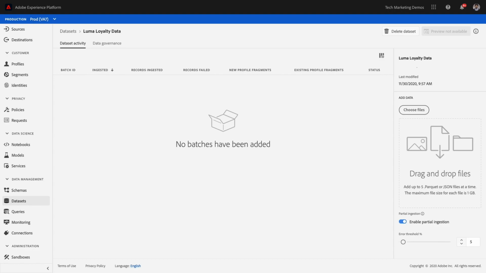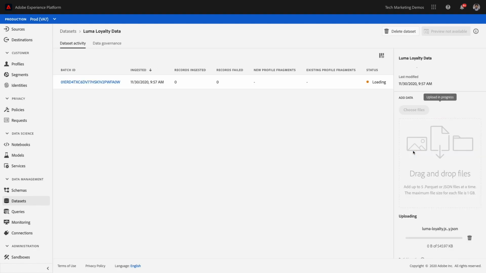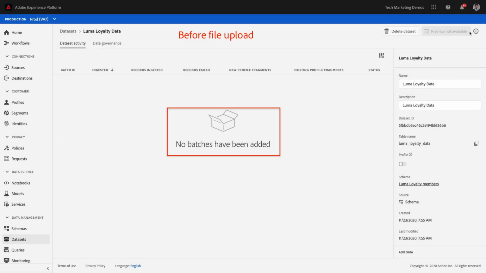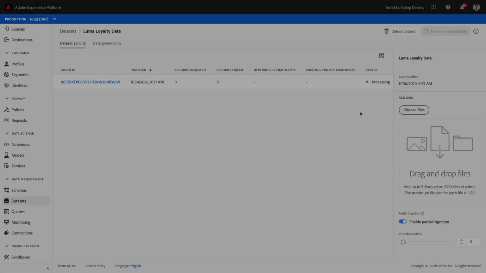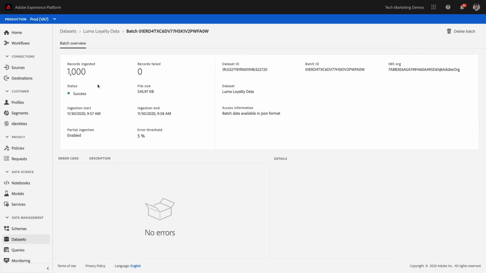Next, let's add data to this dataset. Let's drag the file containing loyalty data stored in JSON format into the panel. As soon as you drop the file in the interface, a batch gets created with the initial status as loading and then moves to a processing state. You can also see that no batches have been added message gets replaced with batch metrics. To find more information about the batch, you can click on the batch ID to get more details.